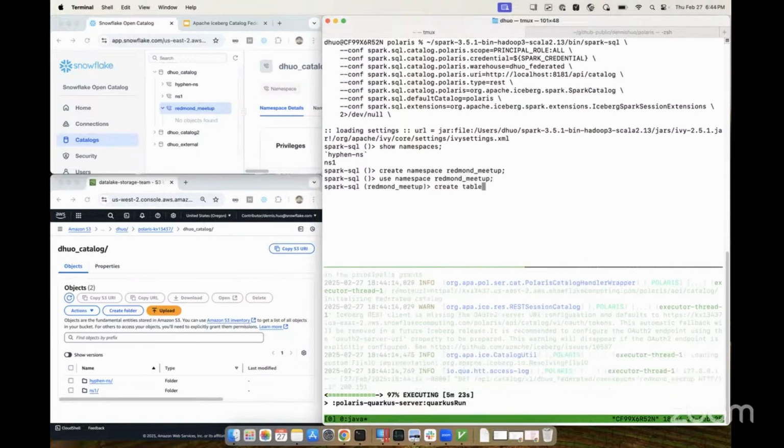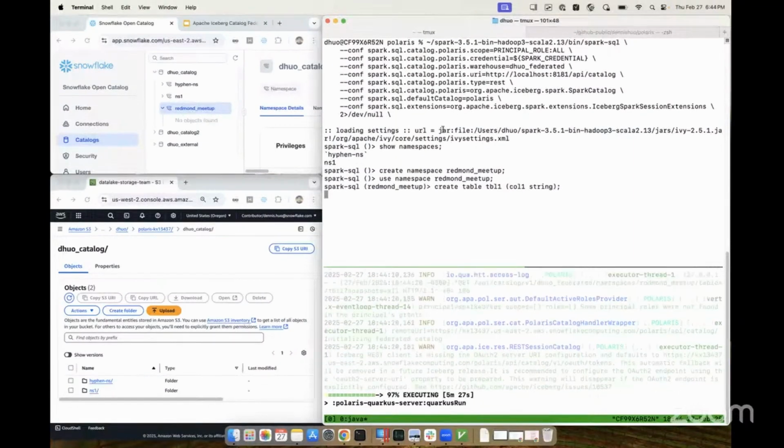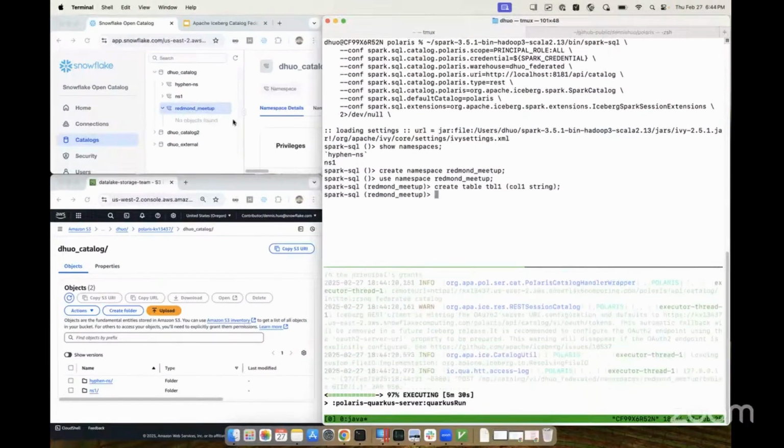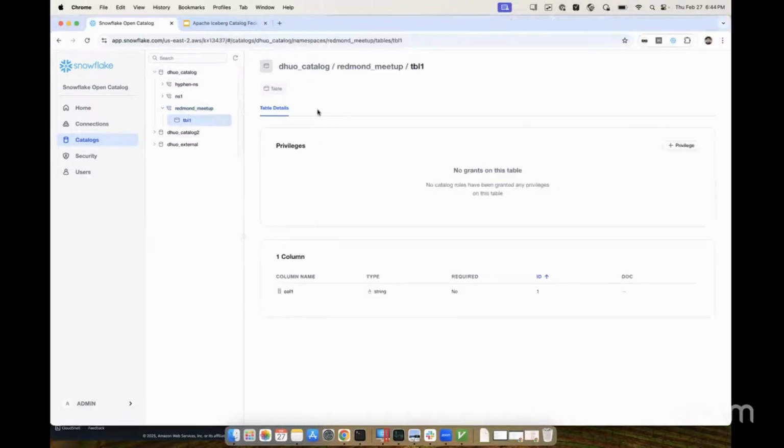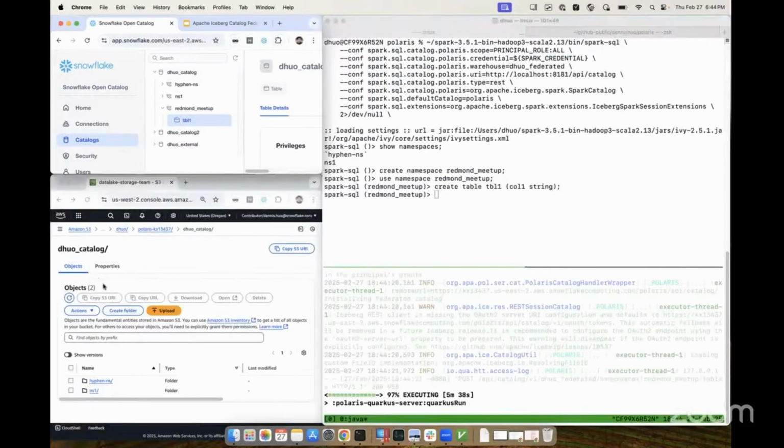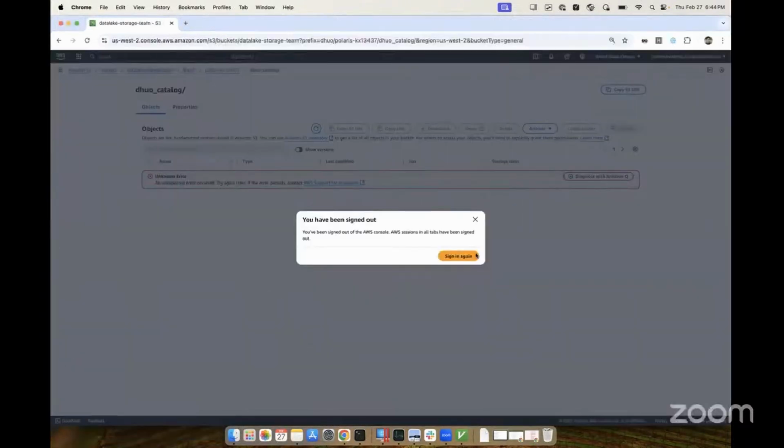Let's create table 1. We'll have a string. And again, let's refresh. And sure enough, that table 1 shows up. If we open this up, we see that column 1 that we just created. And let's refresh S3 now. So let's open. Oh, no.